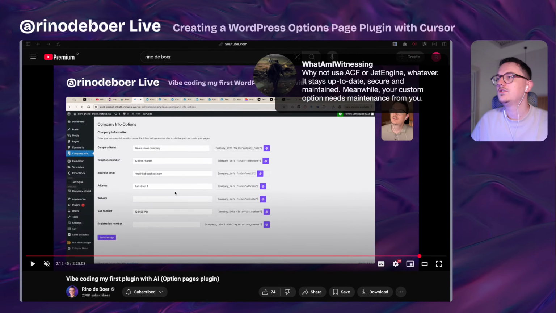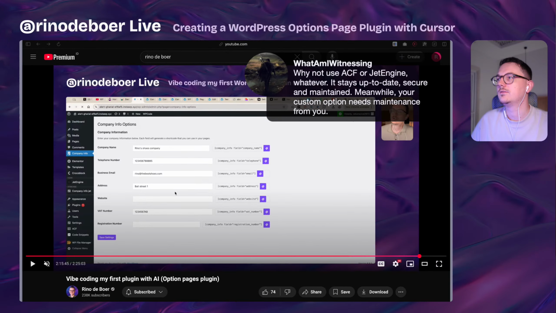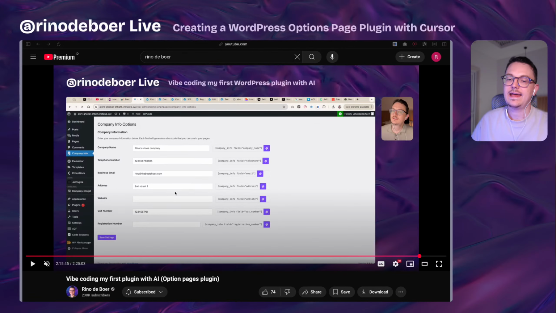Yeah. So why not use ACF or Jet Engine, whatever. It says up to date, secure, maintained well. Yes, absolutely. That is true, but the big thing is that ACF Pro is quite expensive, and CrocoBlock is also not free, so there's not really a free option unless you use custom code. And so I thought we're just going to make an option pages plugin for anyone that doesn't have these tools yet. So it's kind of like a step up. At some point, I think it's better to buy a plugin like CrocoBlock and do it in a proper way. But I like to use AI to make tools available for free.